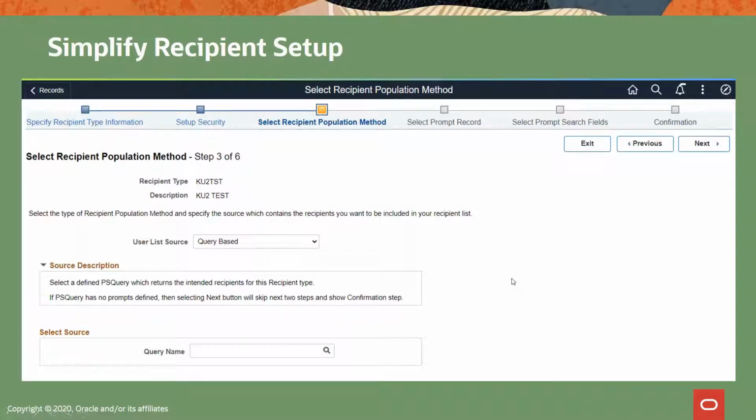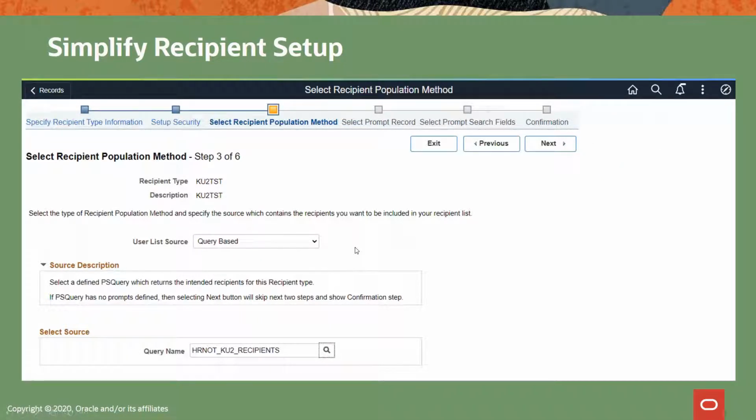And we simplified the recipient setup, especially in the case where you have a query-based recipient type. So what this means is that I create a query. In this case, HR not KU2 recipients. And I don't have any prompts there. I just want these people. I want people in the KU2 pay group that have blue eyes or something, or are size 4 feet. So I specify the query, there's no prompts.